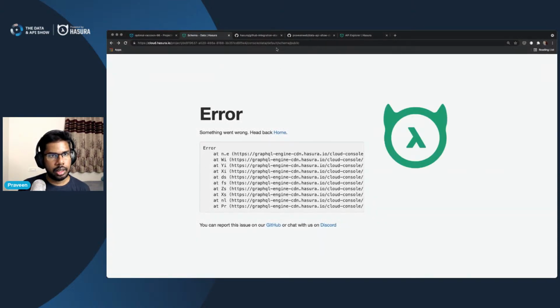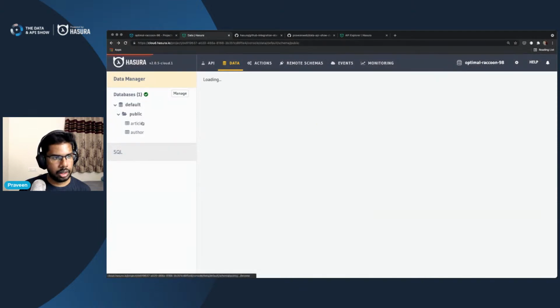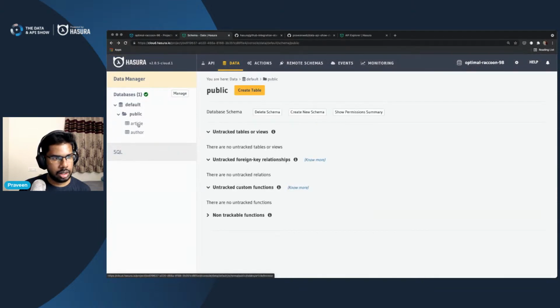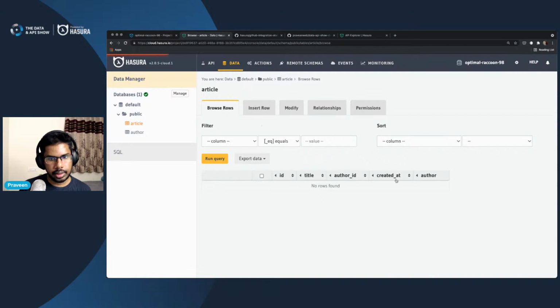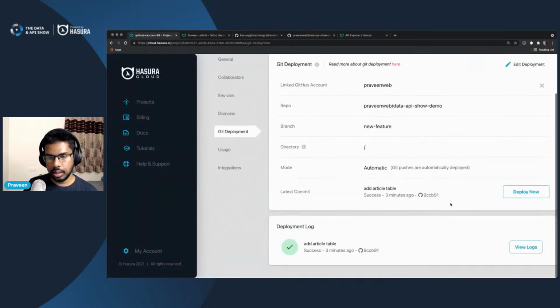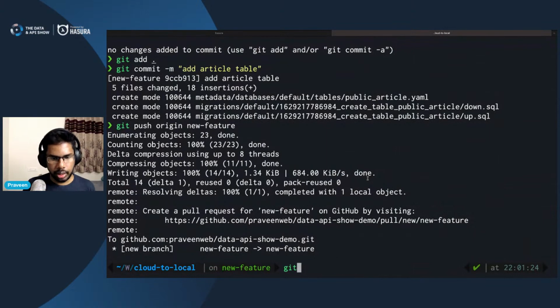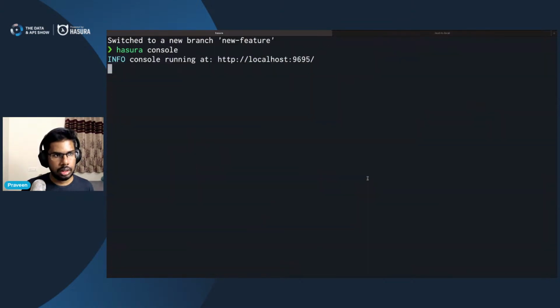So let me go back. The console state is not aware of the table. So I'm going to click on article, which has these columns that we created from the local DB. Awesome. So now we've seen a manual trigger for deploy. So the next step would be to again continue this feature.